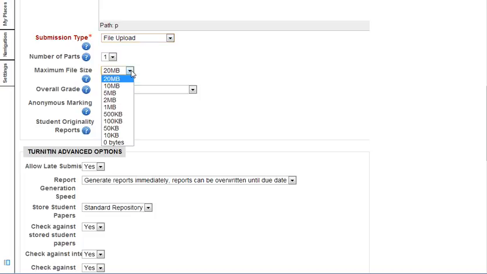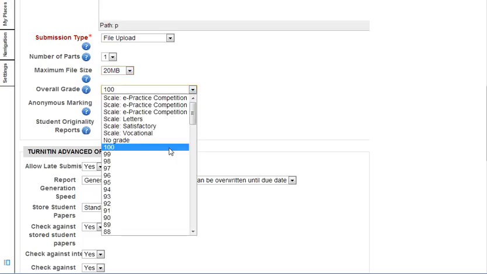Again, file size, it's for you to decide how big your files are likely to be, and set it as you see fit. Leaving it to the maximum size gives them more freedom. In terms of overall grades, you've got a range of options. 100 will be a percentage, vocational will be distinction, merit, pass, fail, letters will be A, B, C, D. So it's for you to choose.